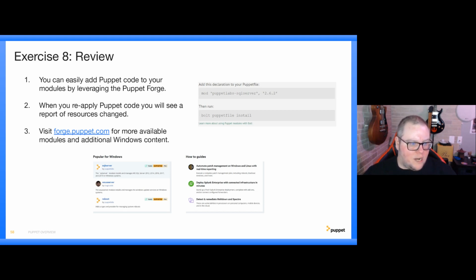So things around setting up patch management, deploying Splunk Enterprise, and doing some basic remediation of issues here. There's guides that'll walk you through what modules you need, how to put them together, how to execute them. So if you want a little more detailed example than a simple web server, if you really want to see how far you can get with this, checking that stuff out is definitely the way to go.